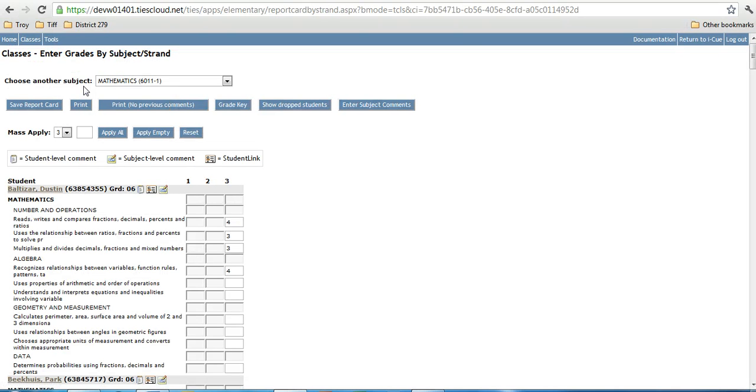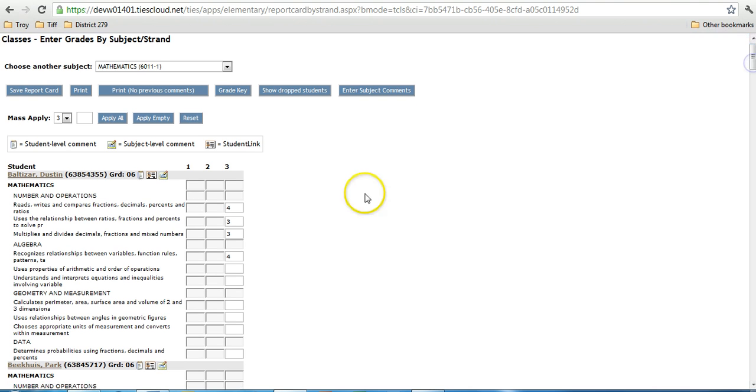You can click that top link and you can now see, as you scroll down here, all of the grades that had assignments associated with reporting standards would now be submitted here. So I can see reads, writes, compares fractions, here's the ratios, multiply and divide. All of those reporting standards have individual grades now for this particular student whose name is Dustin.